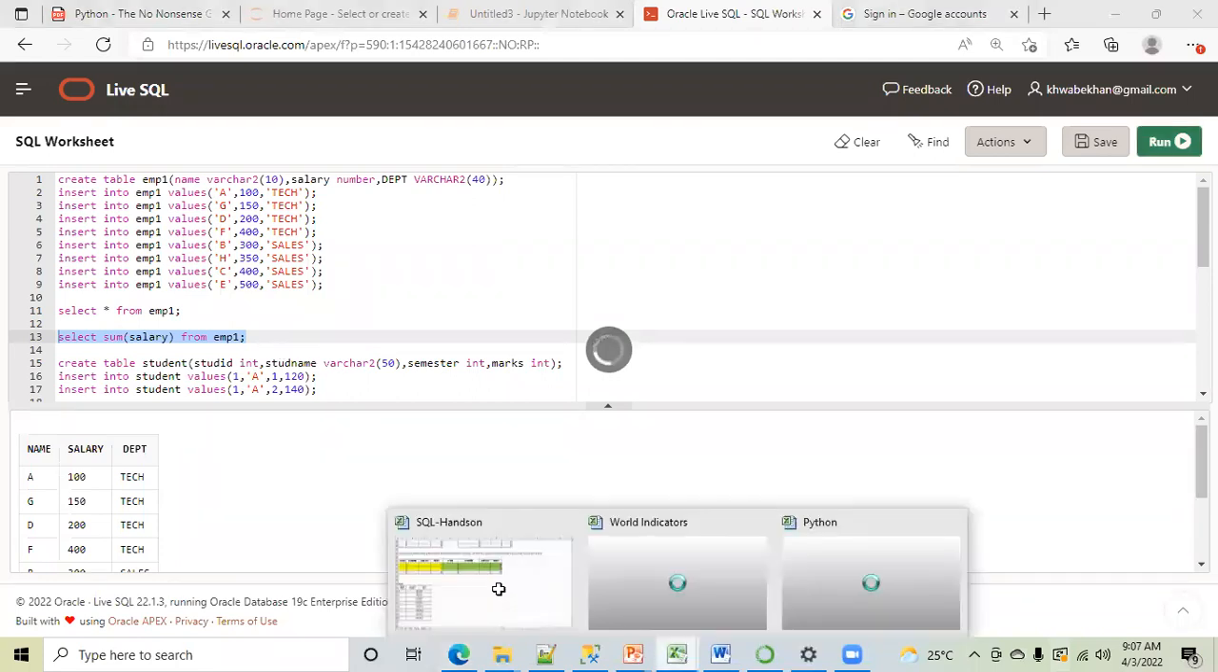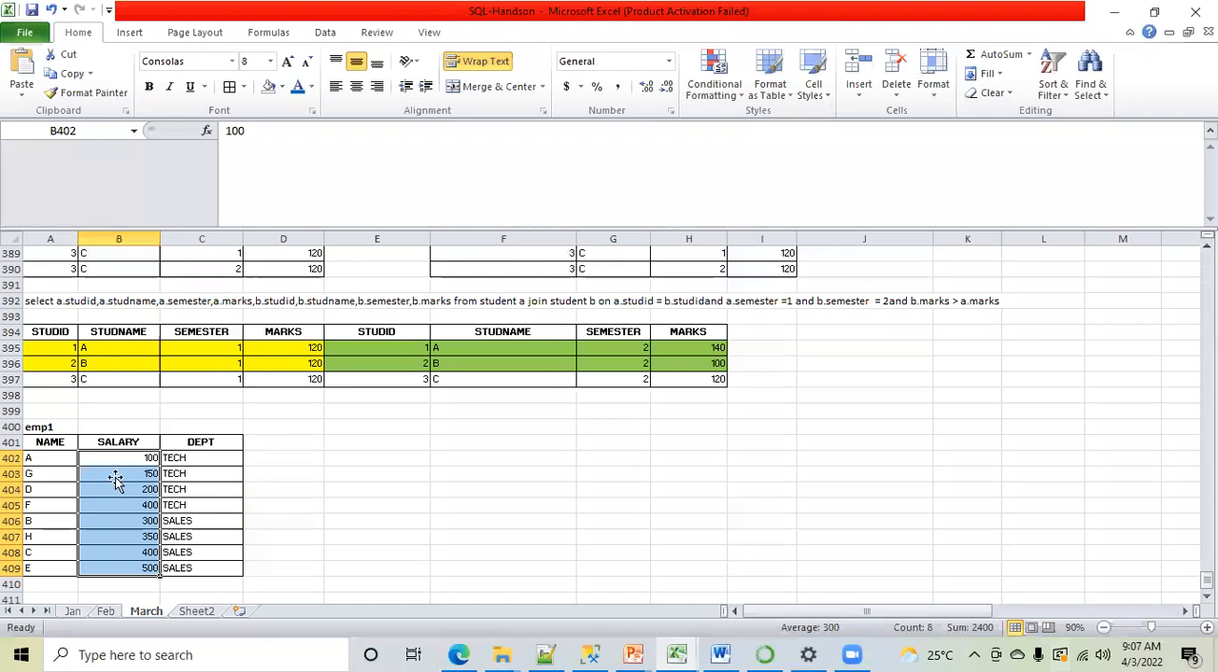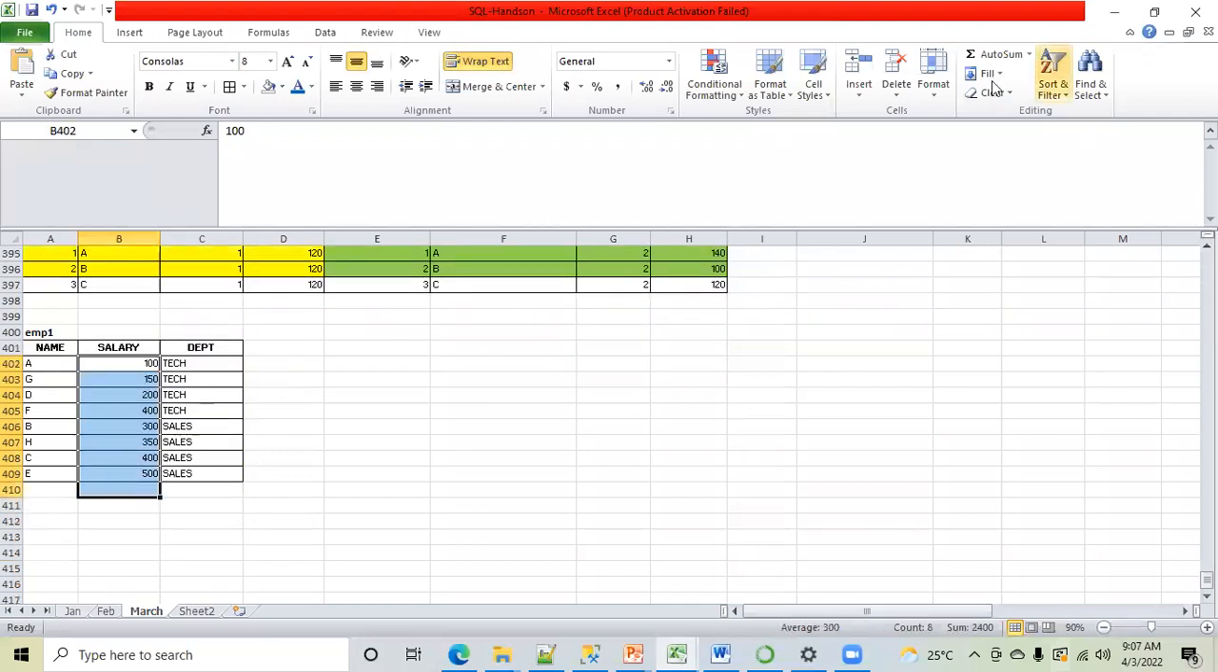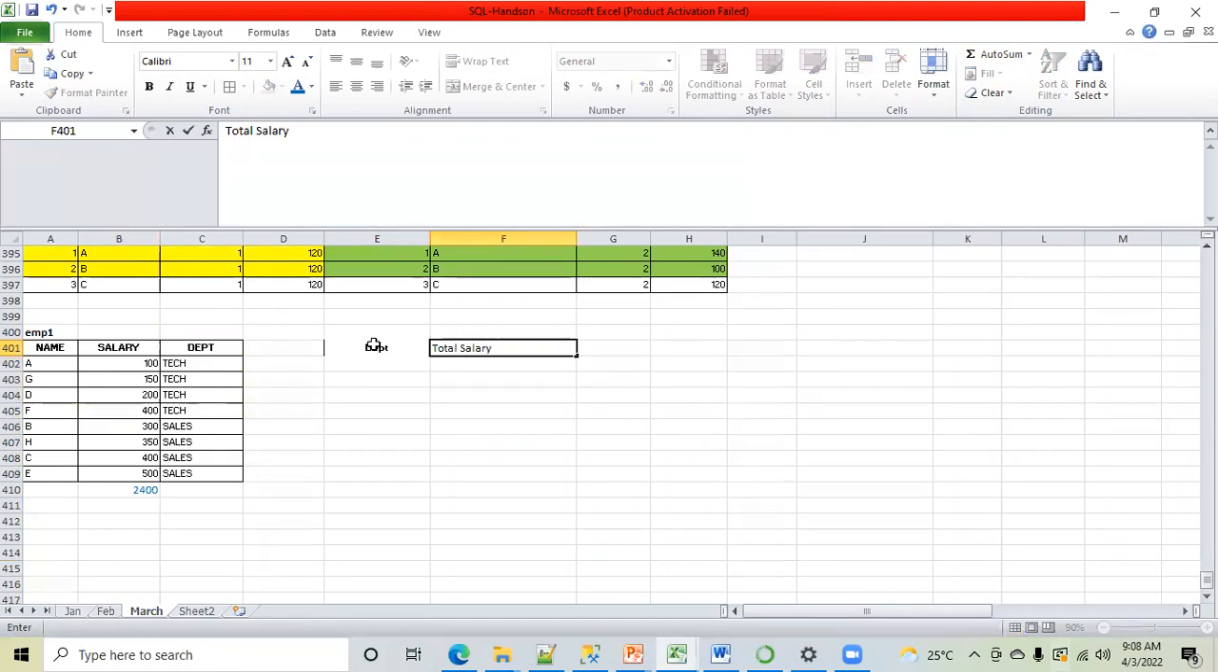Now, if I show you here, this total sum is coming as 2400, and we have seen that through the SQL query as well. It's 2400. But suppose the requirement is that, tell me the total salary department wise. I mean in tech and sales. What is the total salary in tech? What is the total salary in sales?